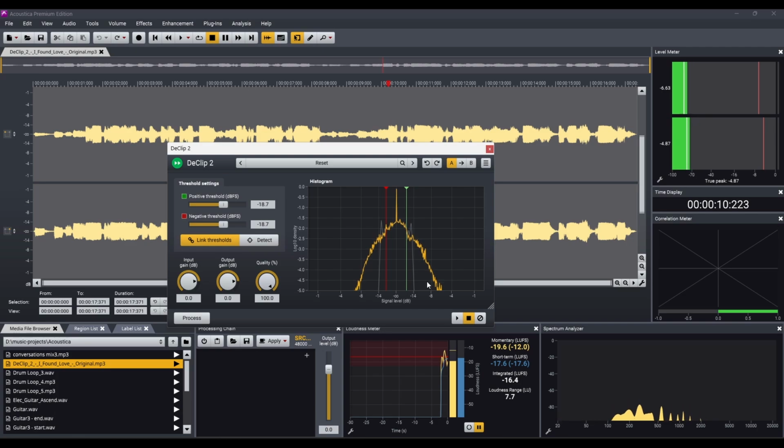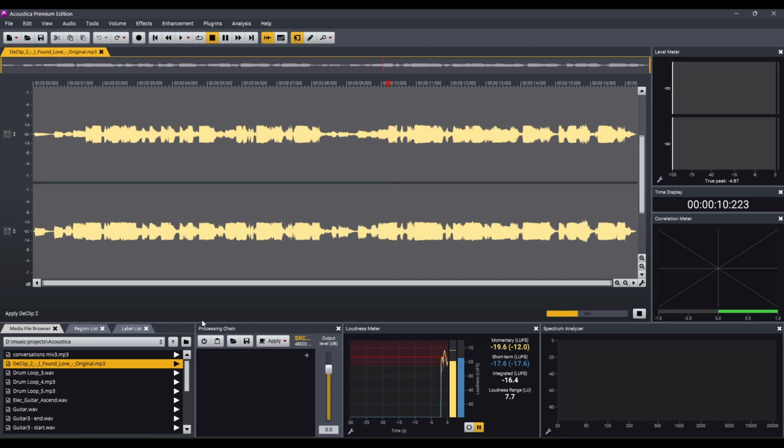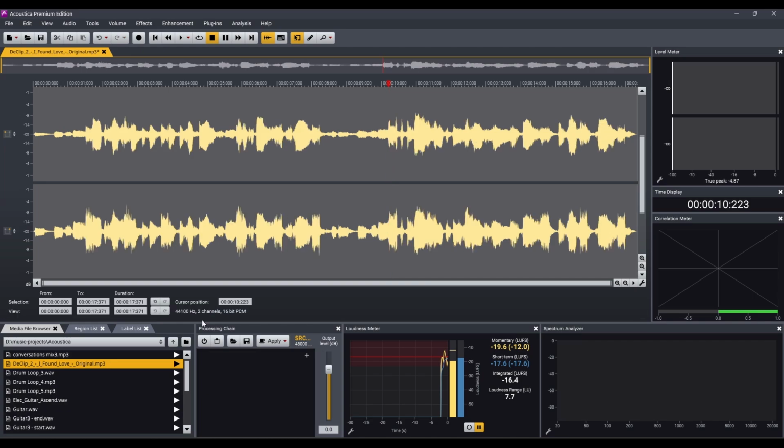The difference is slight, but I think you should just leave this at 100%. So let's process this. And we have a more dynamic audio here. The gain has increased, and I'm just going to reduce the gain there.